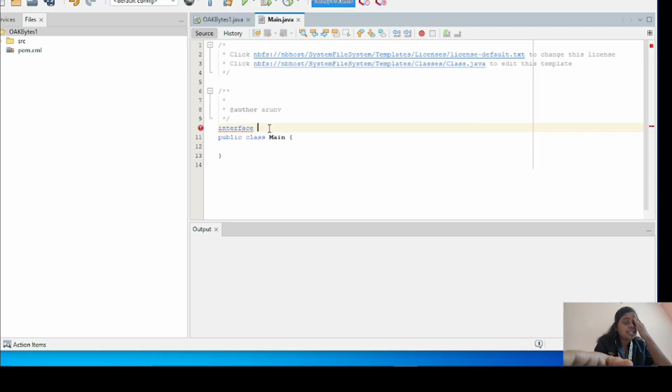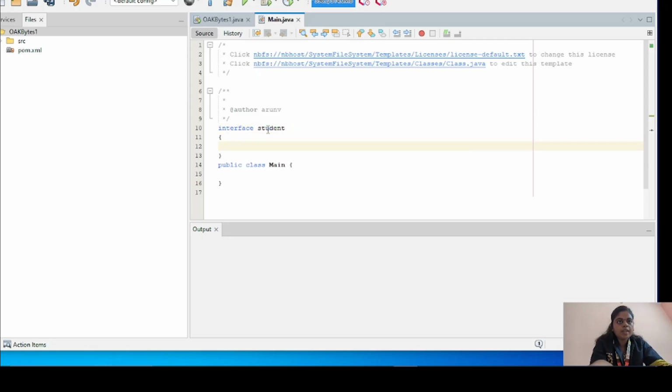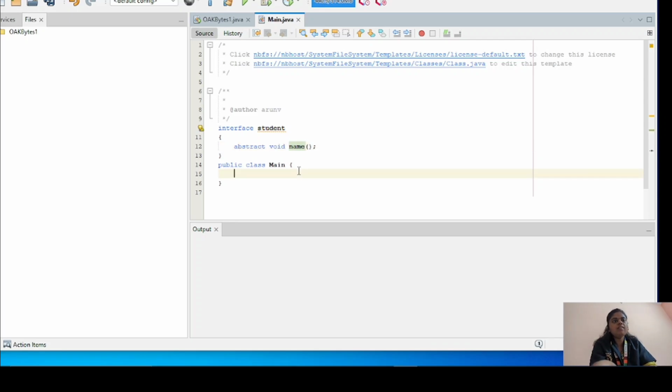The normal interface syntax is the interface keyword followed by the interface name. So Student is my interface name, and within the curly braces I am going to represent my interface. Inside the interface I have one abstract method. What is the name of the abstract method? Name is the name of my abstract method. Since it is an abstract method, I represent it using the abstract keyword followed by the return type. Since it doesn't return anything, I am going to use void here.